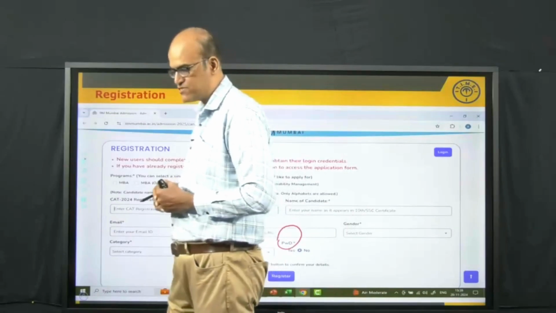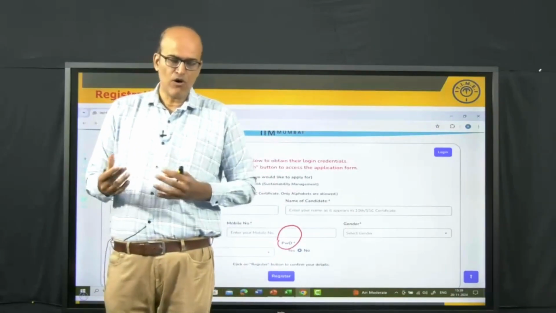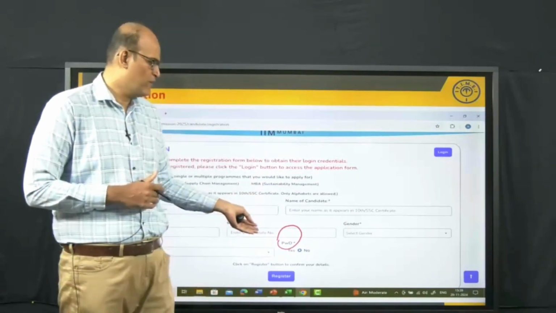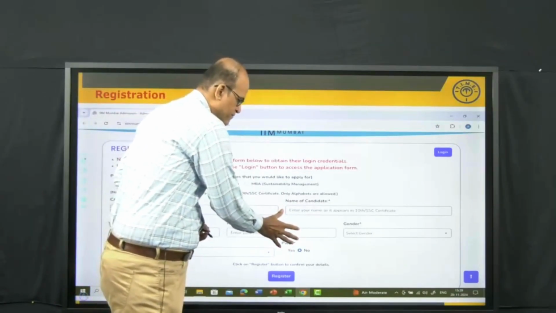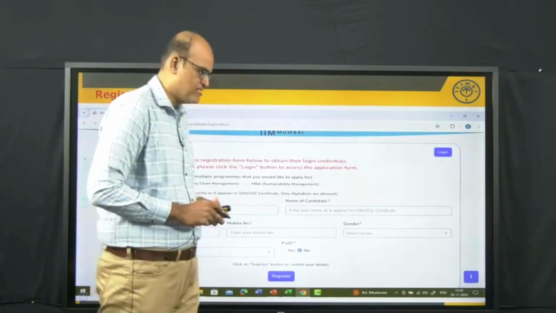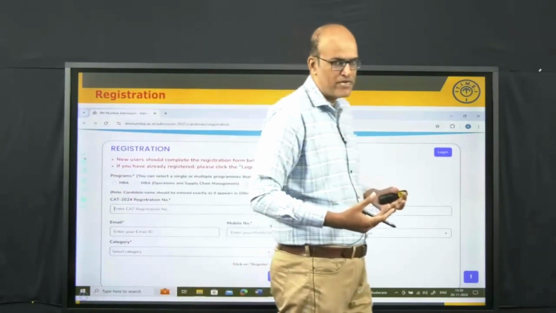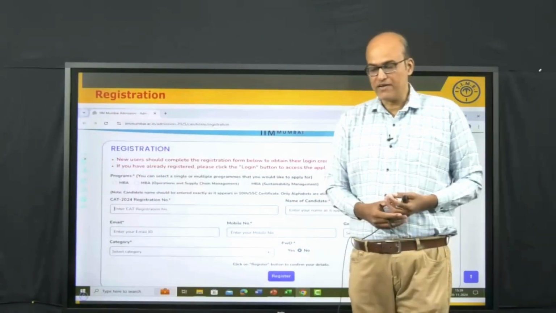Then the question will be asked whether you are a differently abled applicant or not. PWD basically means differently abled. Yes or no options are there. By default, it will be on no. If you are differently abled, then you will change it to yes. So these are the details they will ask. And then of course, CAPTCHA would be there. Fill up the CAPTCHA and then you can register.